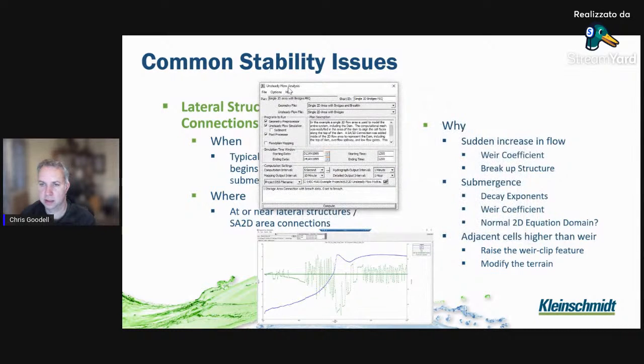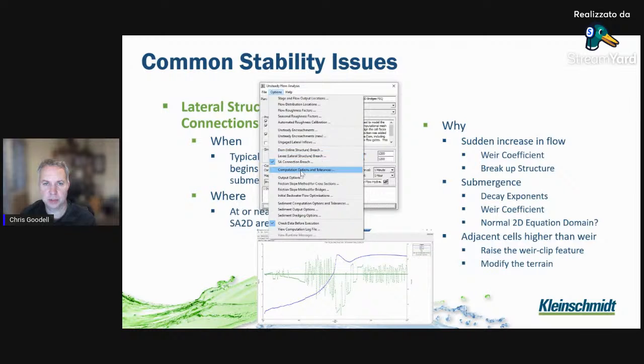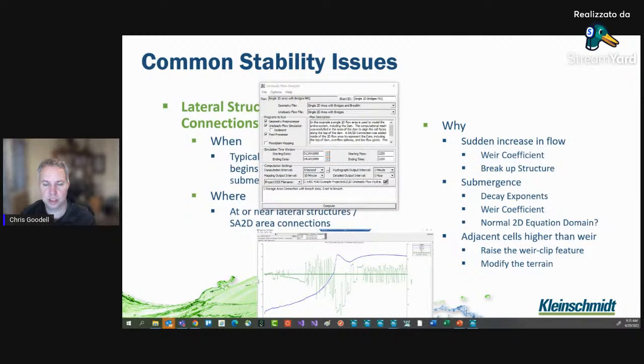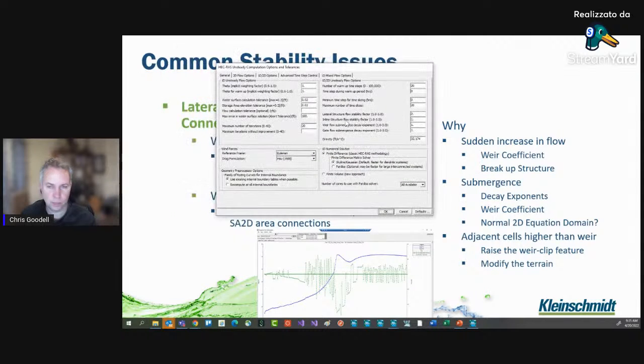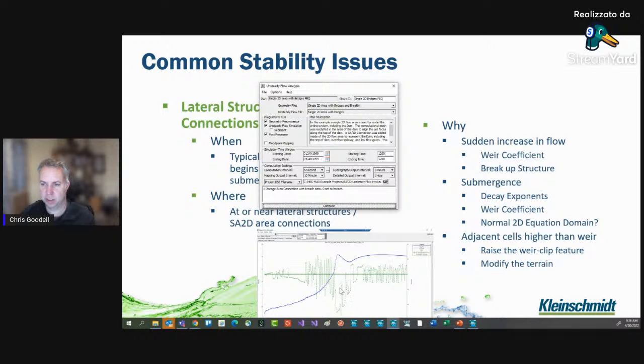Okay, and let me show you where that is. In the options, computation options and tolerances, you'll see we have these decay exponents down here. If you increase those to 3 from their defaults of 1, that can add a lot of stability for a situation like that and may fix it by itself. Increasing your decay exponent will add stability, but at the expense of a little bit of accuracy. Normally, it's not that much error that you're introducing.